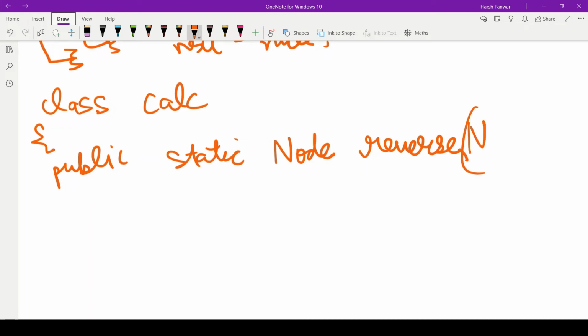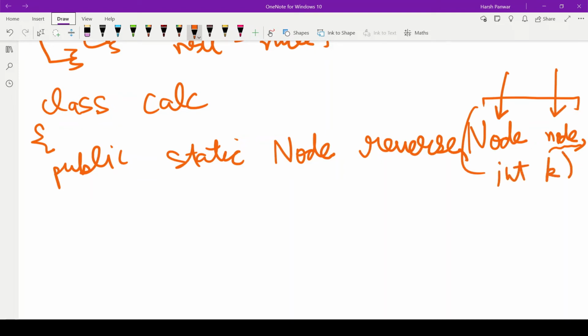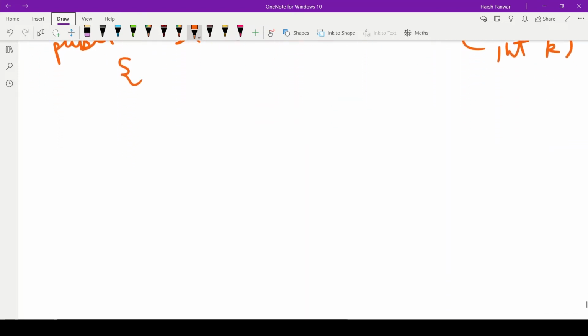Now let's accept some values. Node. Now please don't confuse these two nodes. This node is actually the type, the data type, right? And this node is just a name. It can be anything, just like we write node head. So this is an alternate or substitute for head, right? I am using node this time. And we also accept the value k. K is actually the number which we accept, because we have to reverse k nodes at a time, right?